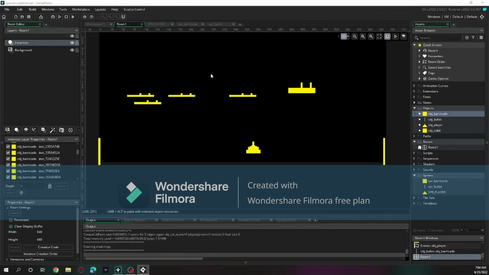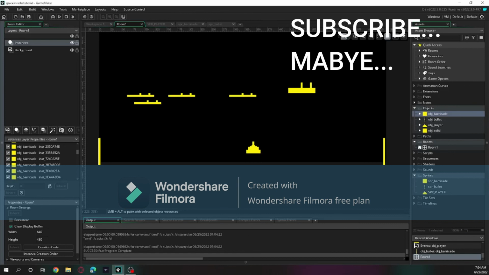So currently you can create any barricade you want. It can shoot through, and best part, it can only shoot one bullet at a time. So, like in the original Space Invaders, which I don't like that much. But so yeah, that is it with the video.